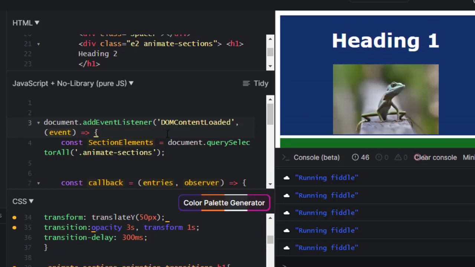What we need to do is add the callback for this event, DOMContentLoaded. Whenever this particular event occurs, this callback function is going to get executed. In that callback, we are getting all the sections that we want to animate. I have given this animate-sections, which is the CSS class that I have applied to the blue as well as the green section. I'm getting the reference to those elements using document.querySelectorAll.